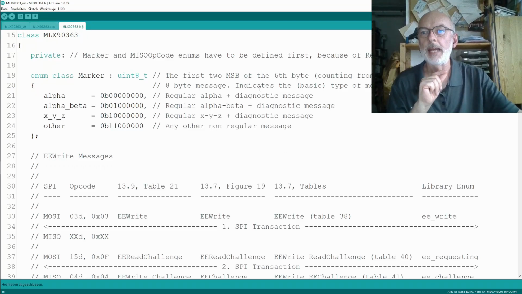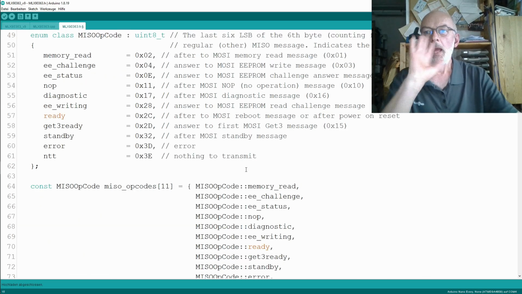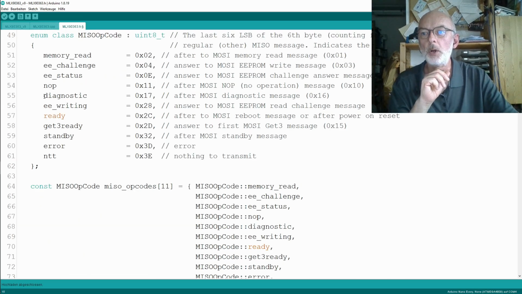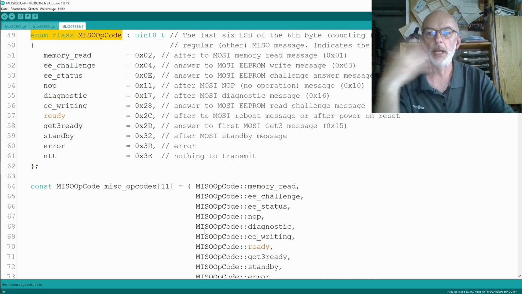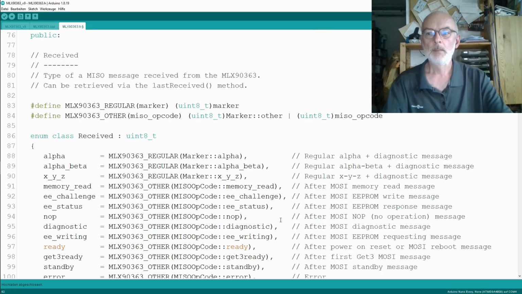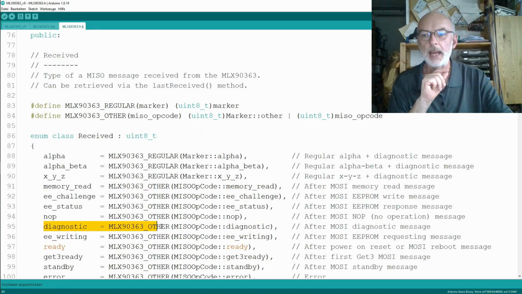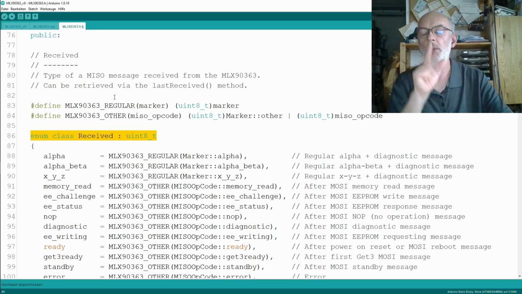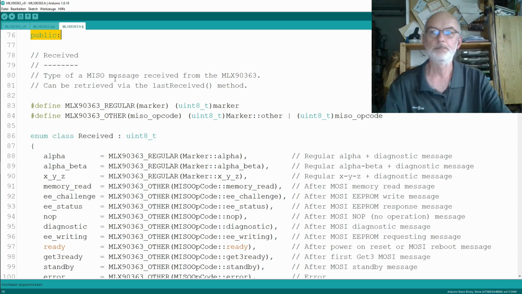Let's go over the related code, and we start with the first private section in my class definition. There I added the MISO opcode for diagnostic to the enum class MISO opcode, and of course also to the array with the MISO opcodes. Finally, I added that MISO opcode to the enum class received. And by the way, we are now in the public part of the class.